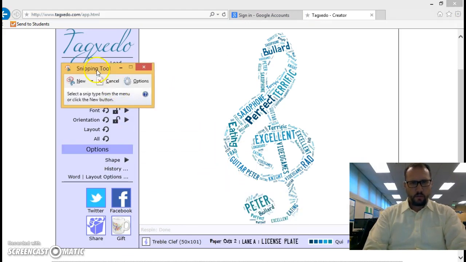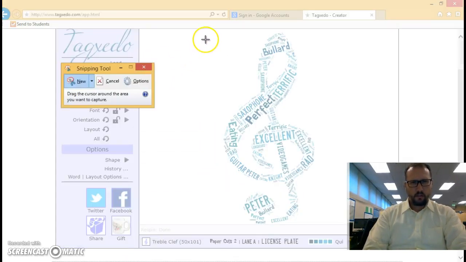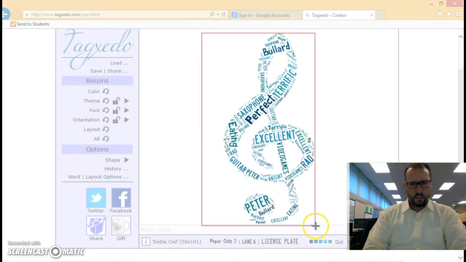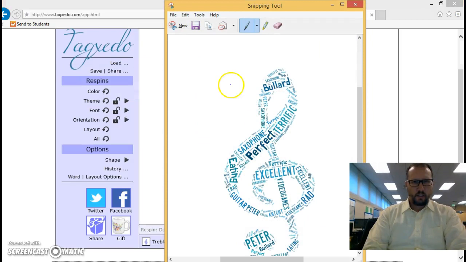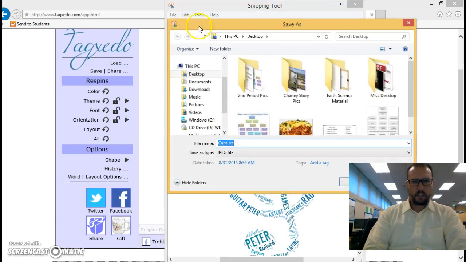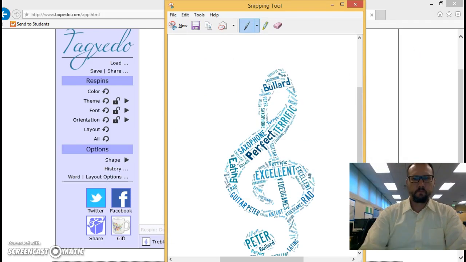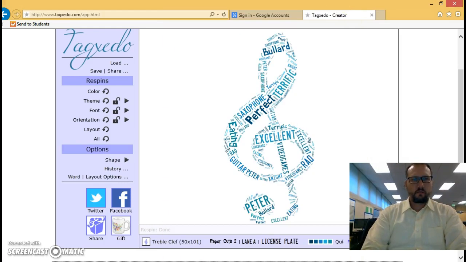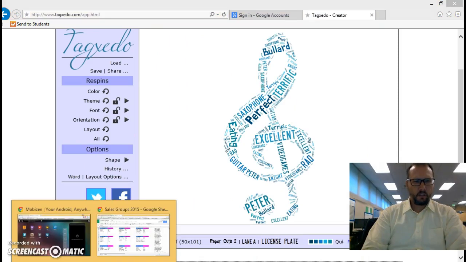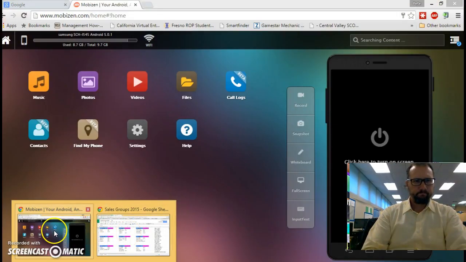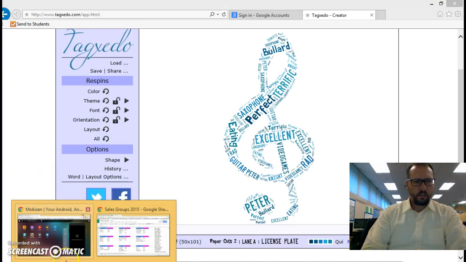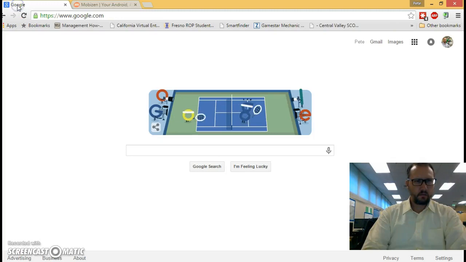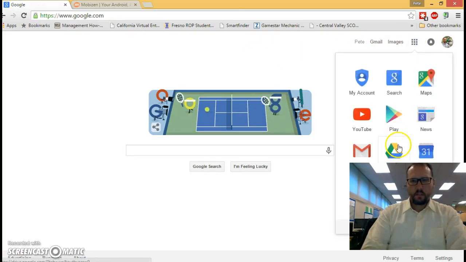So we got our snipping tool open here. Click new. You get the picture of the word cloud. And you save it to your desktop, and name it word cloud. Next, you want to get this into your Google Drive, which I already did earlier. So here's my drive right here.